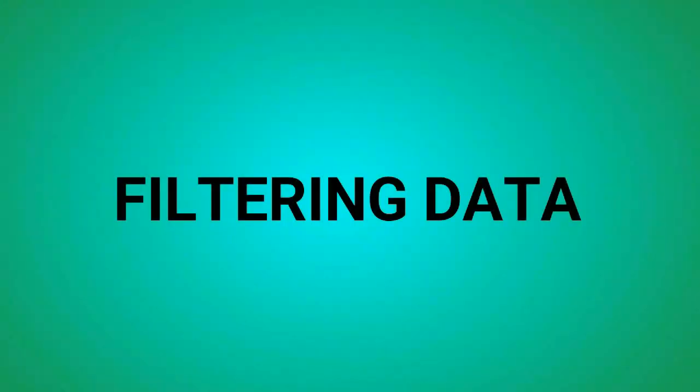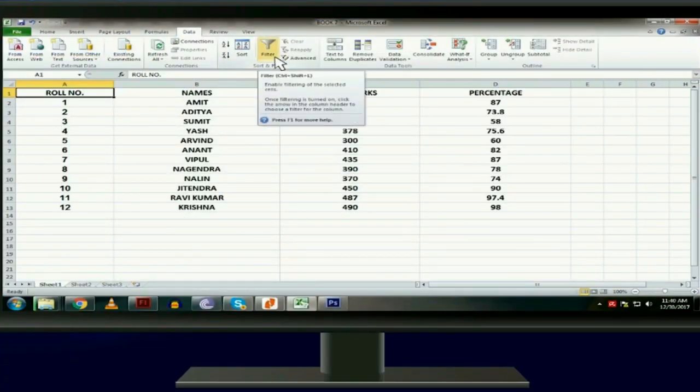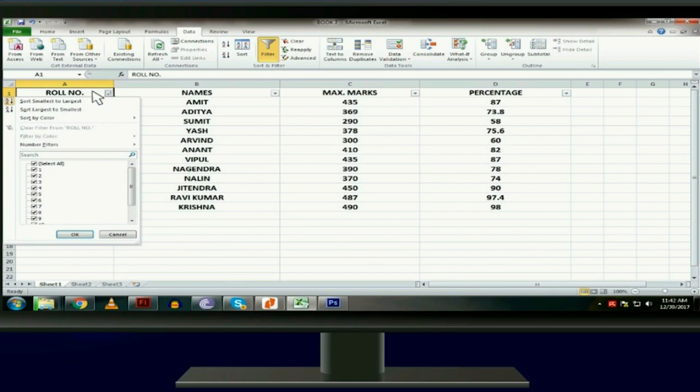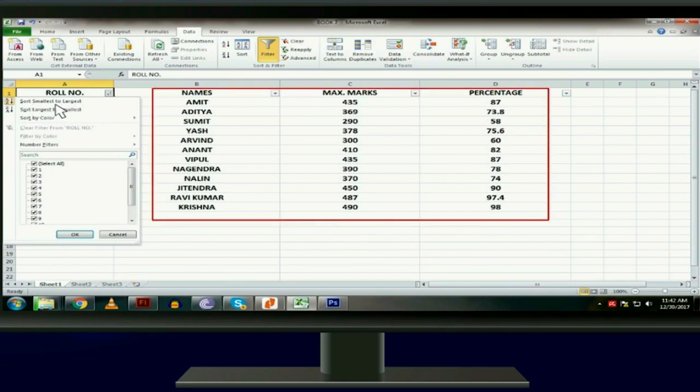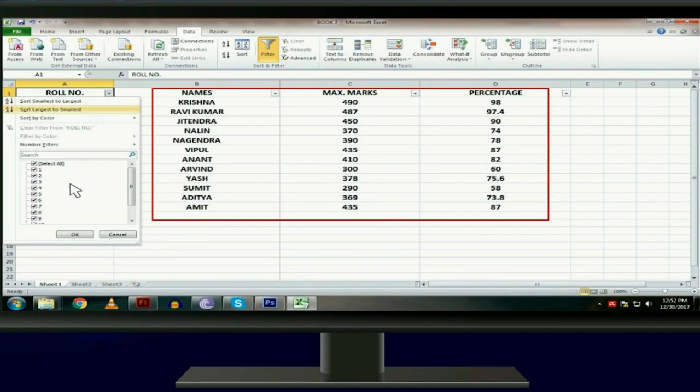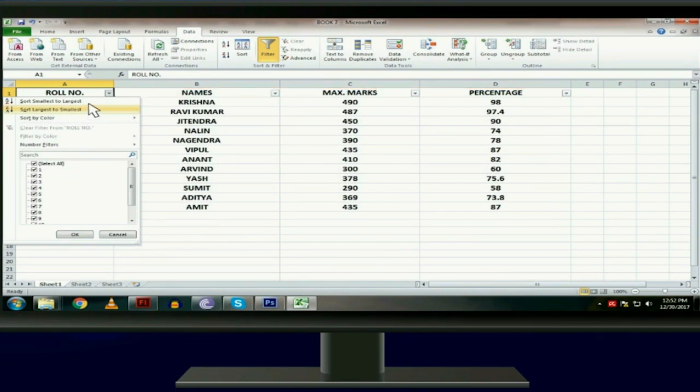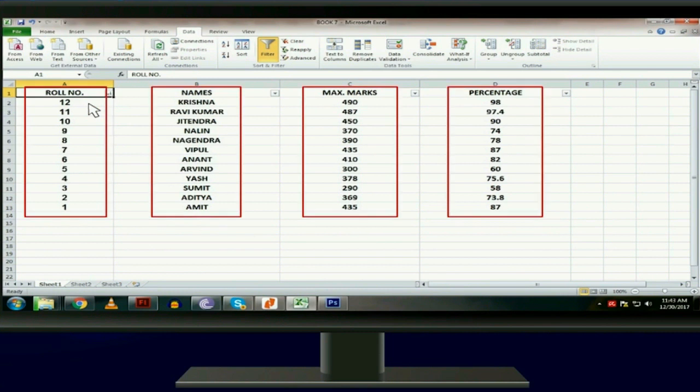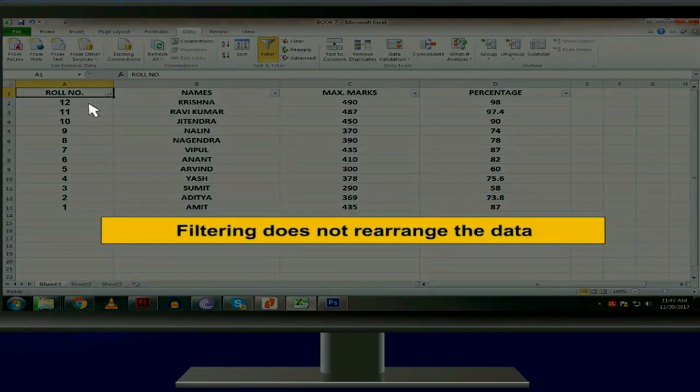Filtering data. The filter feature is an easy and quick way to find a specific set of data in a data range. Data is filtered through some specified conditions, and Excel displays only those rows that fulfill the condition. It temporarily hides the rest of the data in the range. Filtering does not rearrange the data.